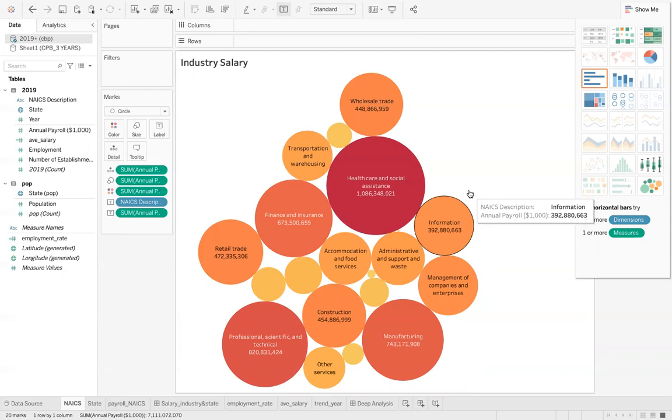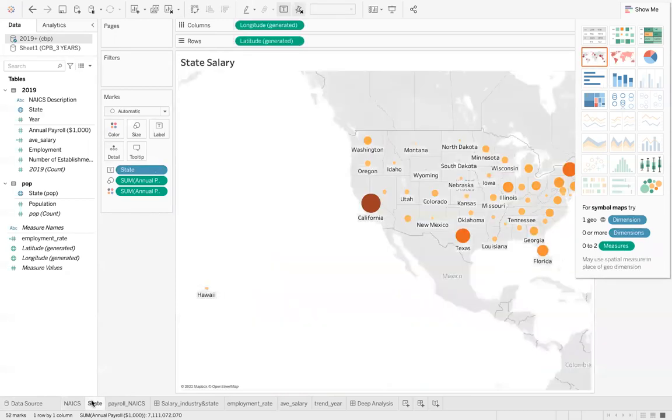And then I find that the relationship between salary and state is also very important. So then I create the symbol map chart. Through the size, color, and geographic location on the map, we can directly see that California, Texas, Florida, and New York are the top 4 states with the most wages.